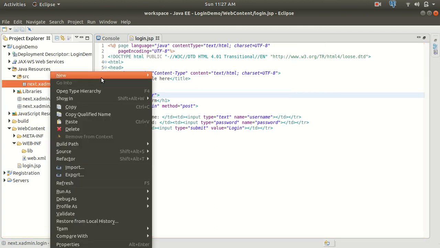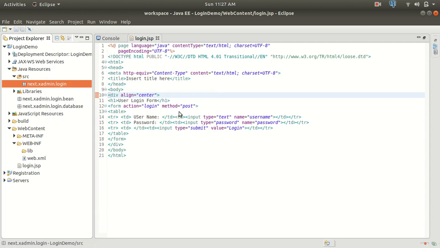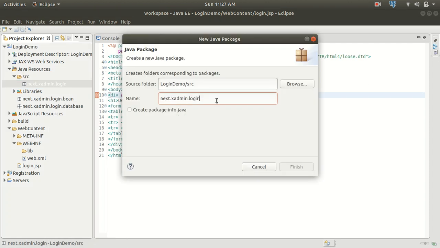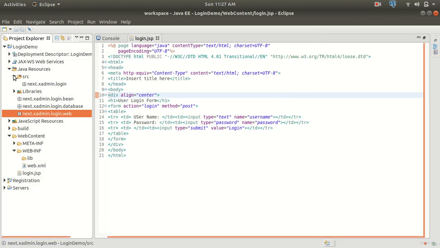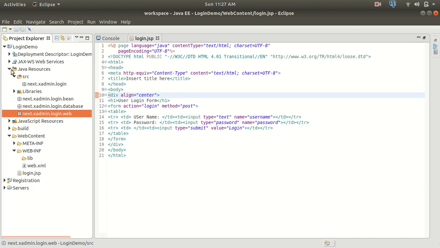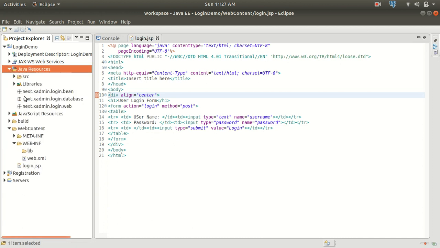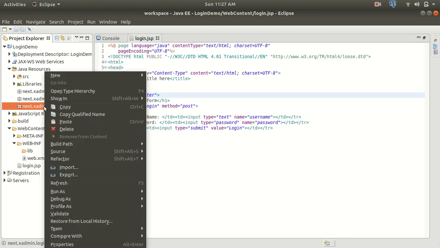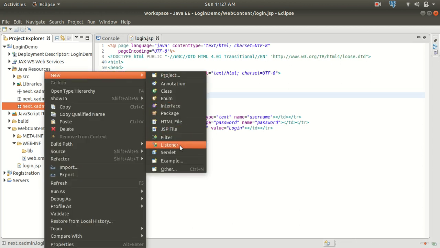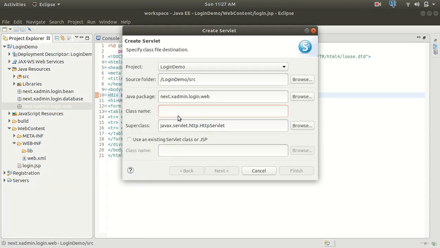So let's create another package with the name wave, and inside the wave we are going to create our servlet file. Okay, so guys, here I have created the packages. All right, so inside the wave folder I am going to create a servlet file. So let's create our servlet, and I'm going to name the servlet as a login servlet.